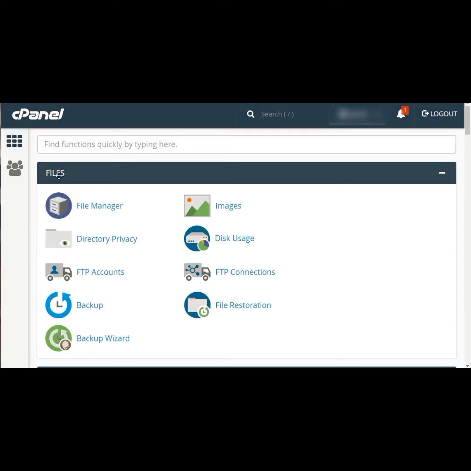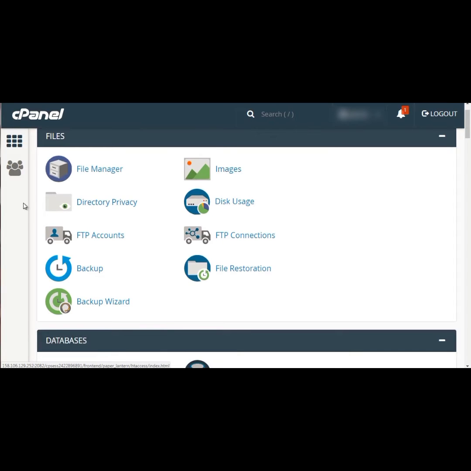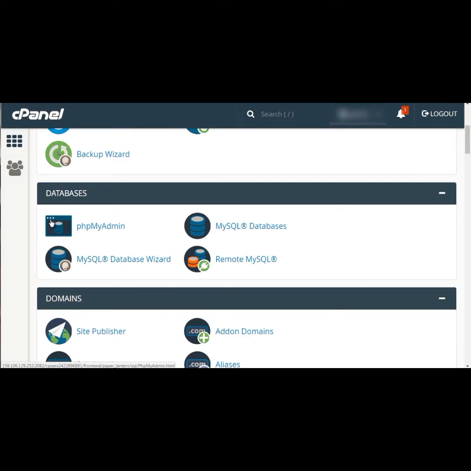So let me just run through real quick. You have files, you have File Manager, you have images, you have directory privacy, which enables you to tell the system who can actually access certain directories. We have FTP accounts. We have Backup Wizard, which I'll show you how to use later on. We have disk usage, which will show you how much disk space you have left. And then of course you have databases, which is phpMyAdmin, which is where we're going to actually look at the database. But first you'll need to create a database, which you can do either here or here.